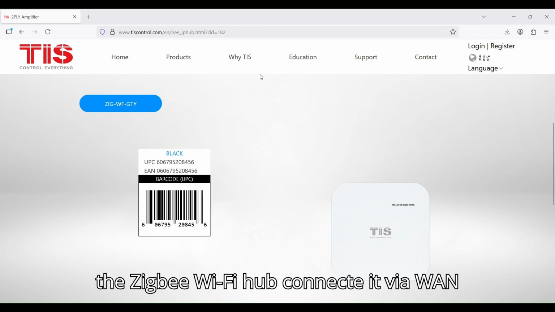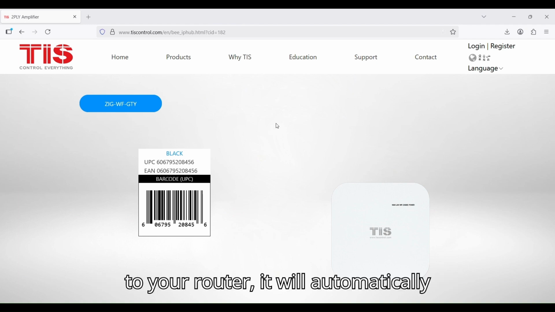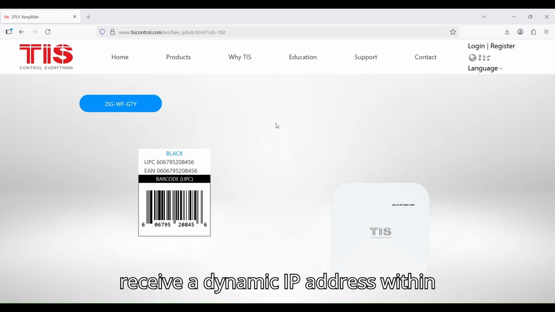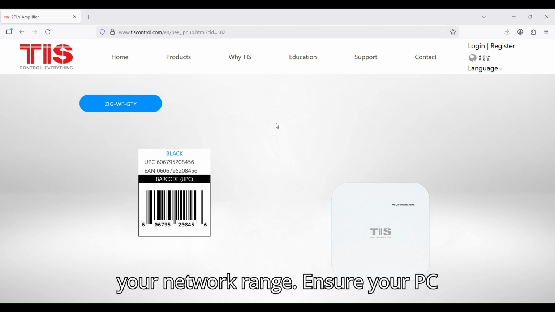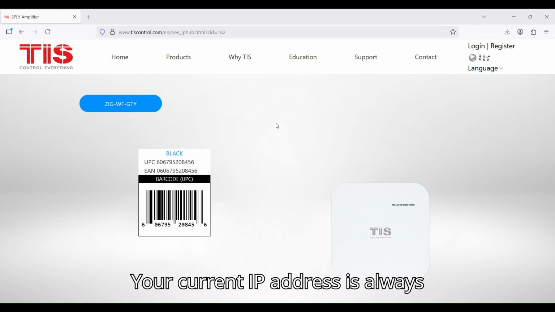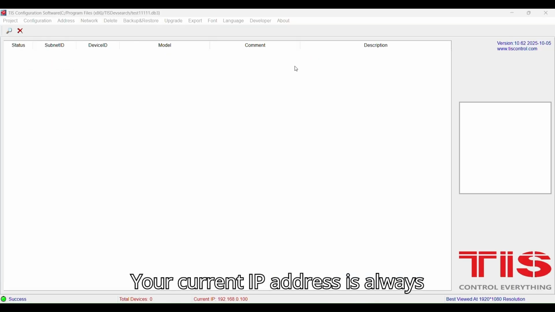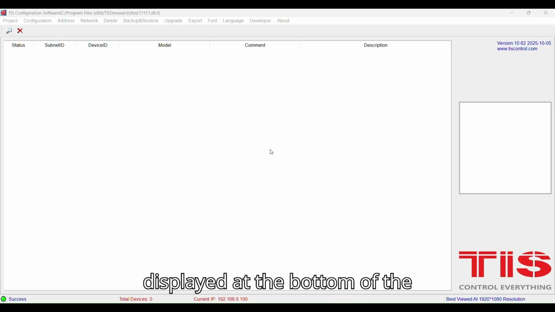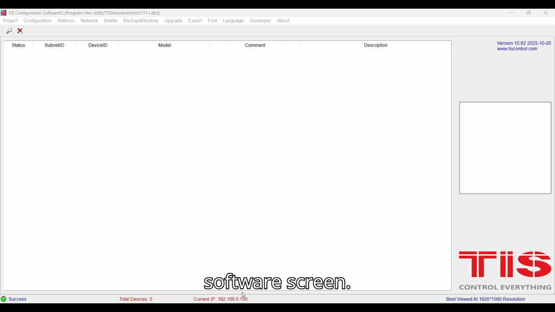If you are using the Zigbee Wi-Fi hub, connect it via WAN to your router. It will automatically receive a dynamic IP address within your network range. Ensure your PC is set to DHCP, automatic, mode. Your current IP address is always displayed at the bottom of the software screen.